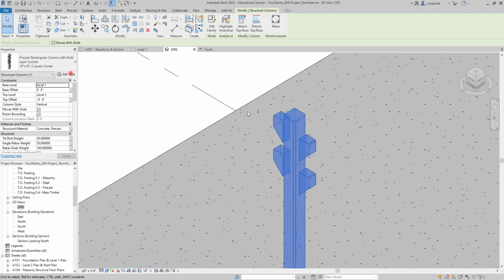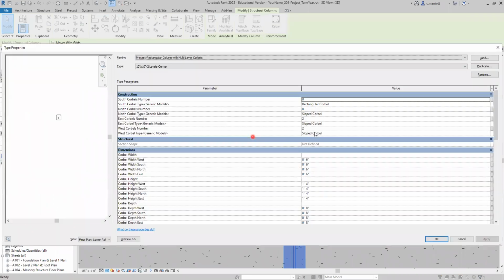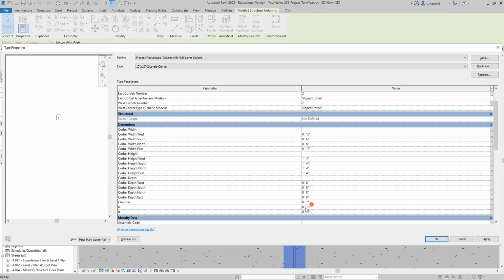All right, more changes. One thing is that we're going to want to change the width of them so that they are the full width of the column. And we're going to eliminate this beveled corner, which is called a chamfer. So let's go back into the column. And I'm going to scroll down, or I'm going to go down to the corbel width west. Let's make this 10. I'm going to be putting beams on top of there that are 10 inches wide. These will stay the same.